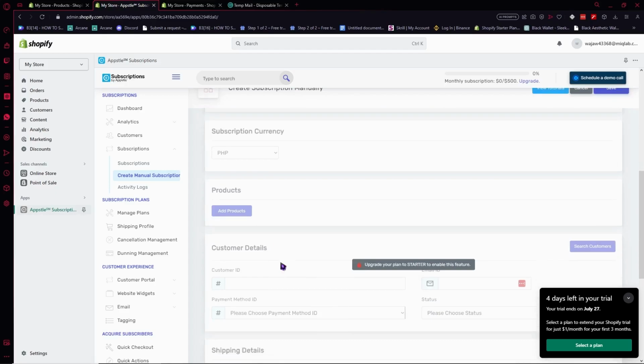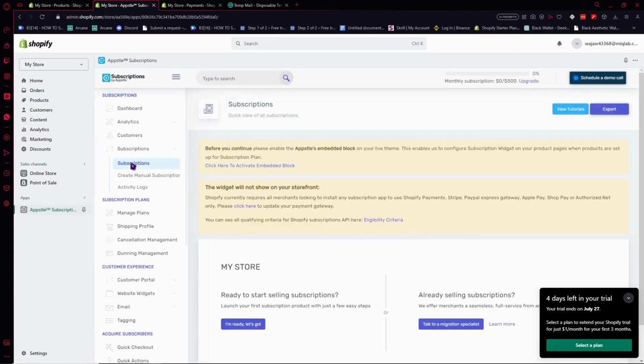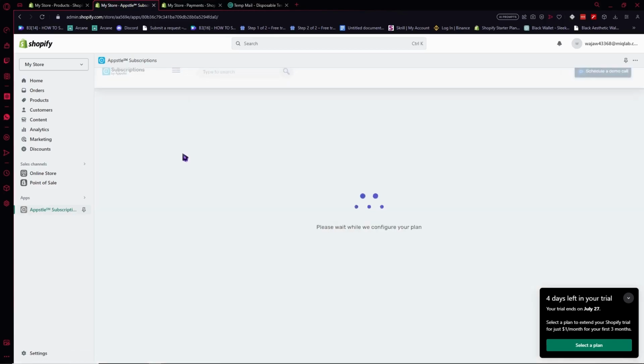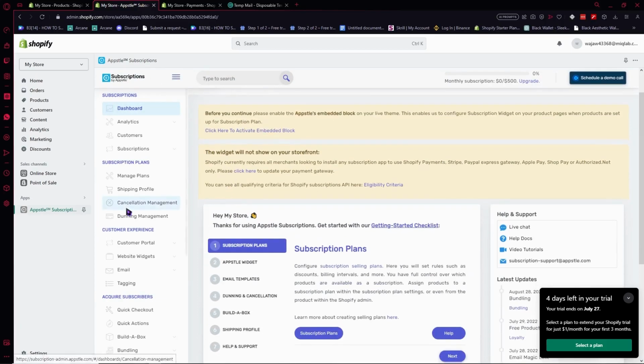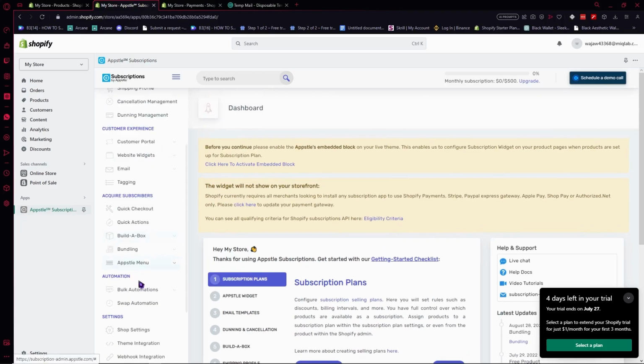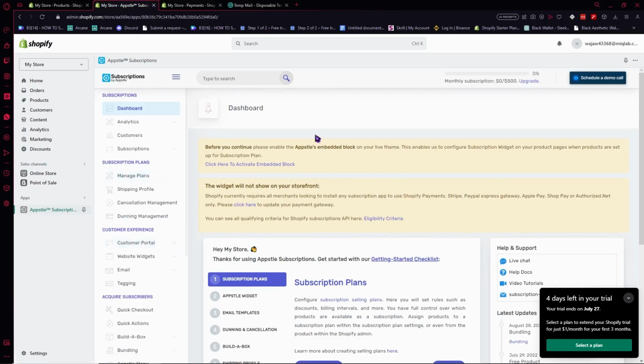You have a lot of things here, but as you can see, you need to upgrade to unlock this feature. So you would really need to invest if you don't want to be limited in features by the free plan. And that is it for the Appsol app. This is how you do it. If you have any more questions, you can explore here, or check the FAQs, or contact customer support.